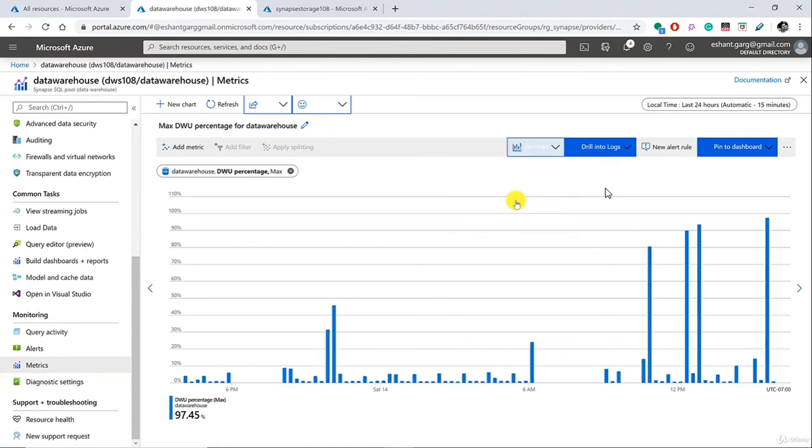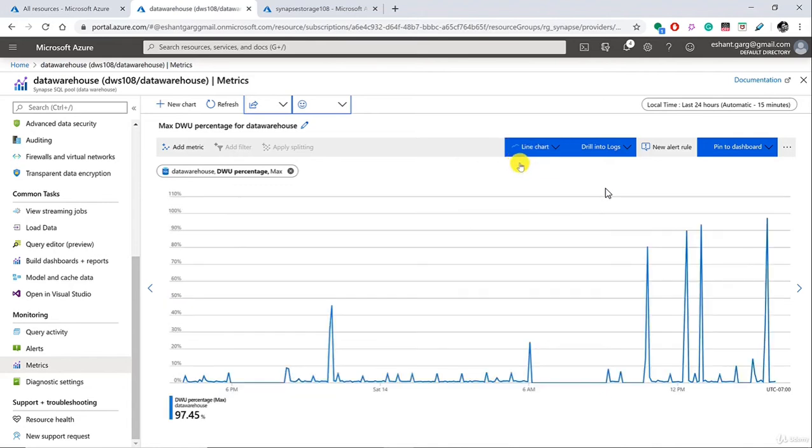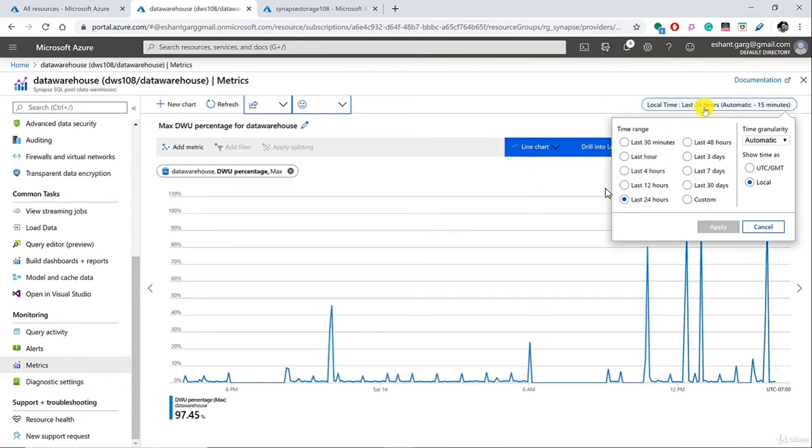Bar graph, scatter graph, or come back to the line graph. If you want, you can filter here for what time you want to see these logs. So right now it is the last 24 hours. I can choose, let's say, last 12 hours, and I will apply.